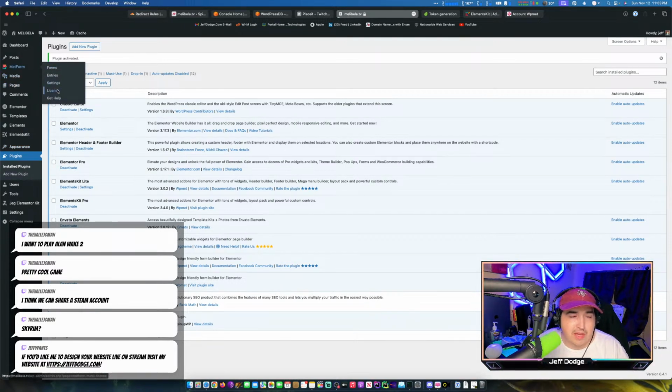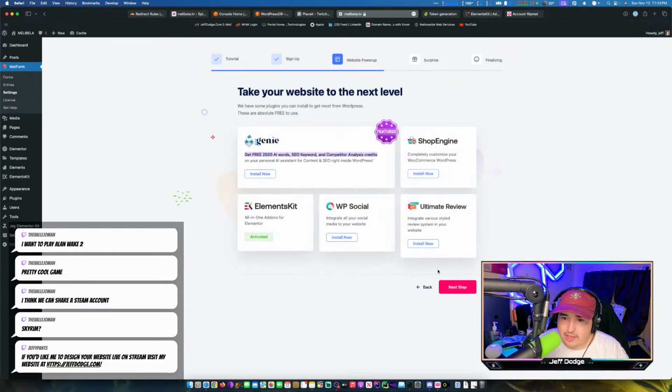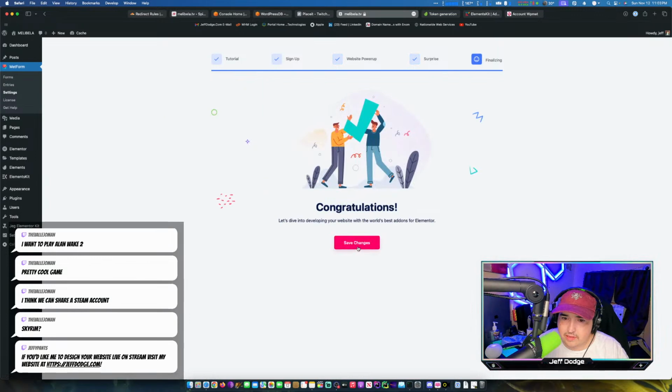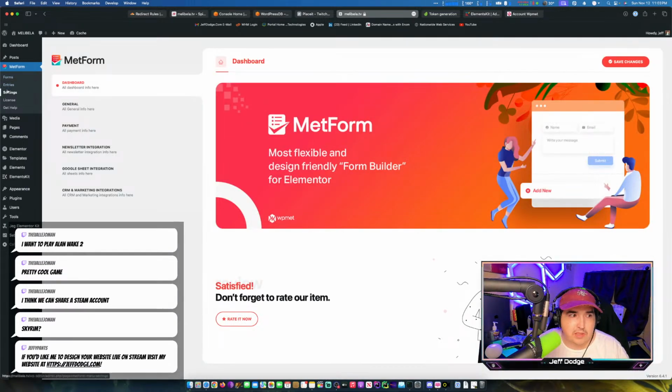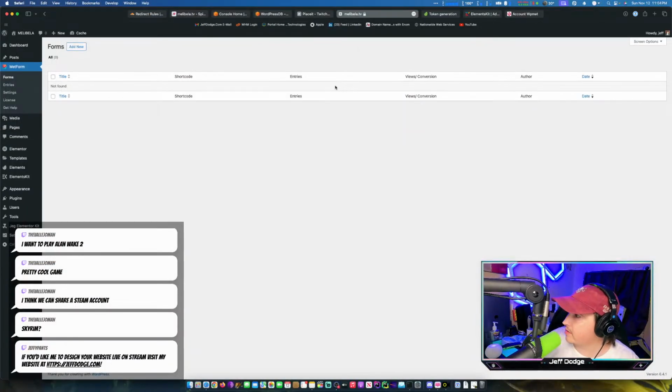But yeah, so Metform, now I go to my license. I don't need that. Just next, save changes. Then it's going to ask me for the license key. And let's go back to my face for a second, just so that, again, you don't see her license key. Activate. Okay. We are good. That's all I needed. And we're back to this.